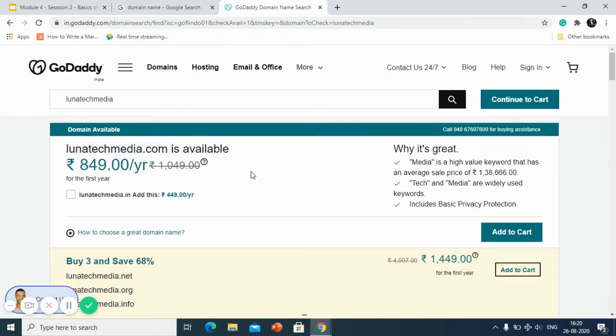Now, if you want to buy this, you will have to create an account in GoDaddy so that ownership is with you. You will add it to the cart and it will show you the cost that you will incur for the first year. It is always advised that if you are very sure about the domain name, then book it for at least 2 years. That way your costs are not high and you don't need to worry about when that expires.